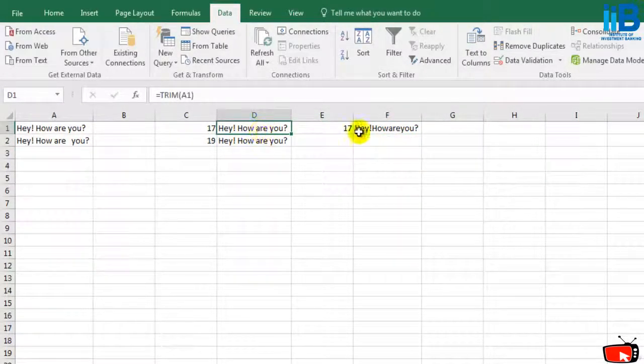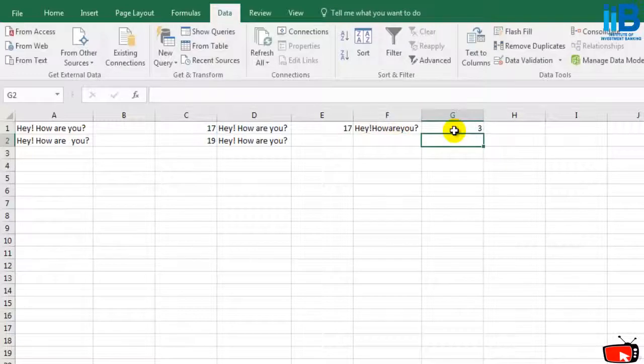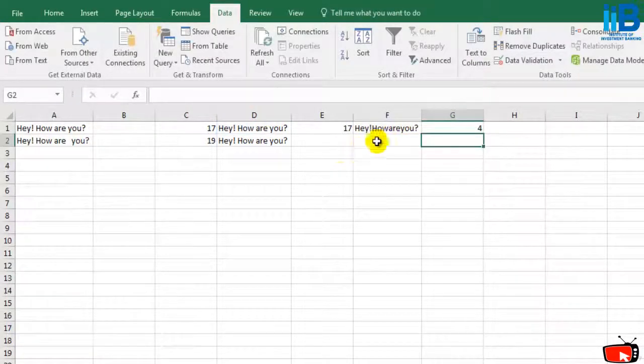So let's calculate the length of this, and then subtract both of them. I will explain why I'm doing it. So length of T1 minus length of the substituted one. All right. So the result is coming up as 3. But this is not the actual number of words, because it gives the number of spaces we have. So to find the actual number of words, we need to just add 1 to it. This is the way to calculate the number of words.